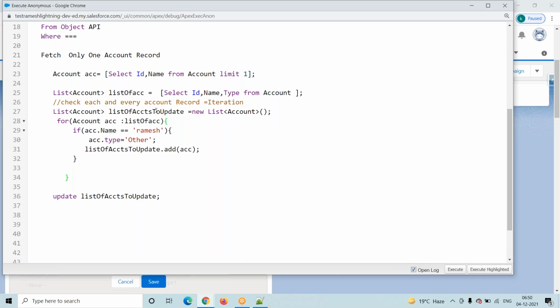Whenever we are writing a SOQL query, we will use a list 90% of the time. Only in some cases will we use a map. Why do we go with the list? Because the query fetches the records, and whenever it fetches the records, we store them into the list.